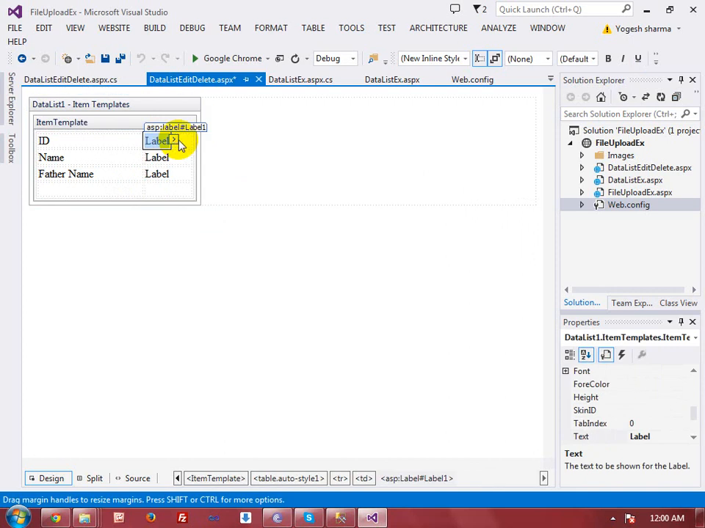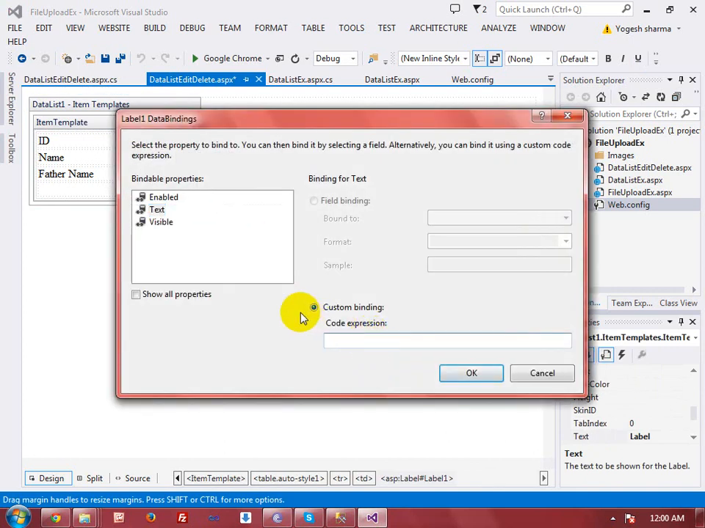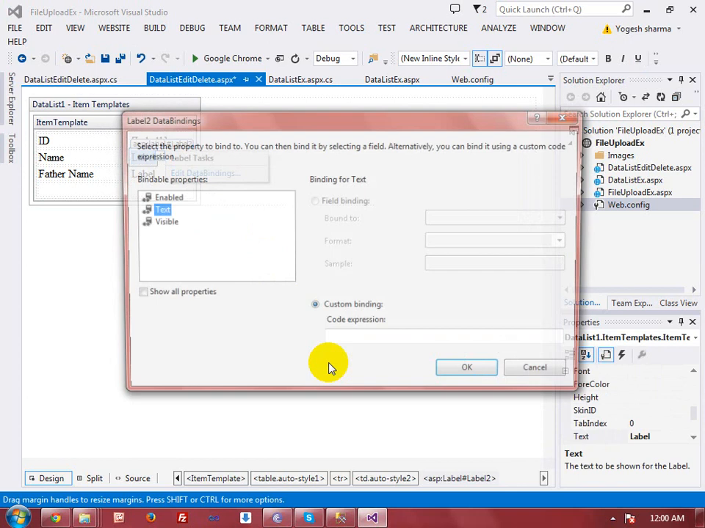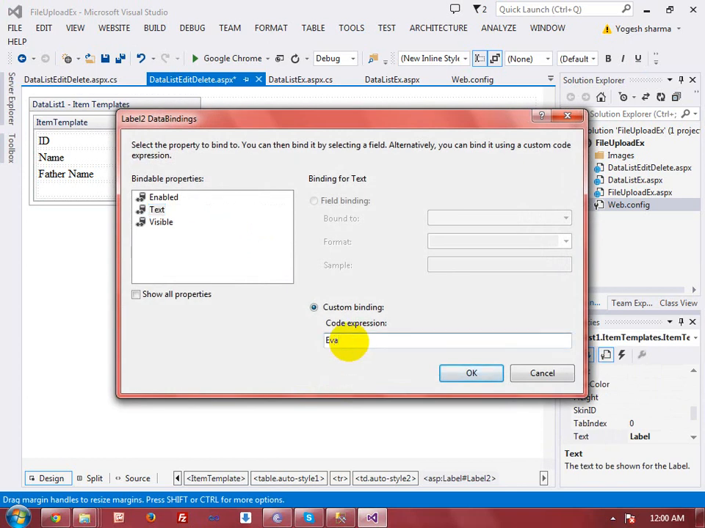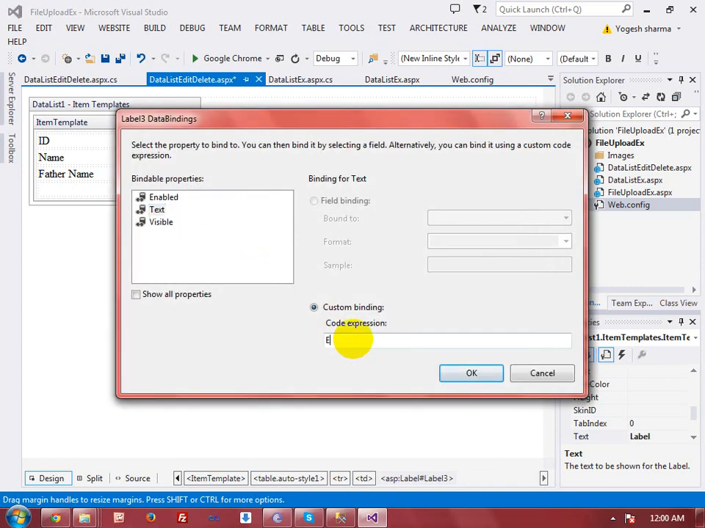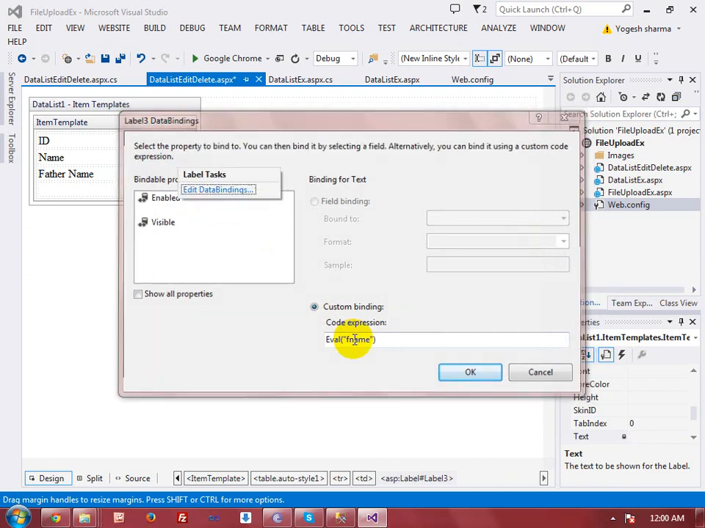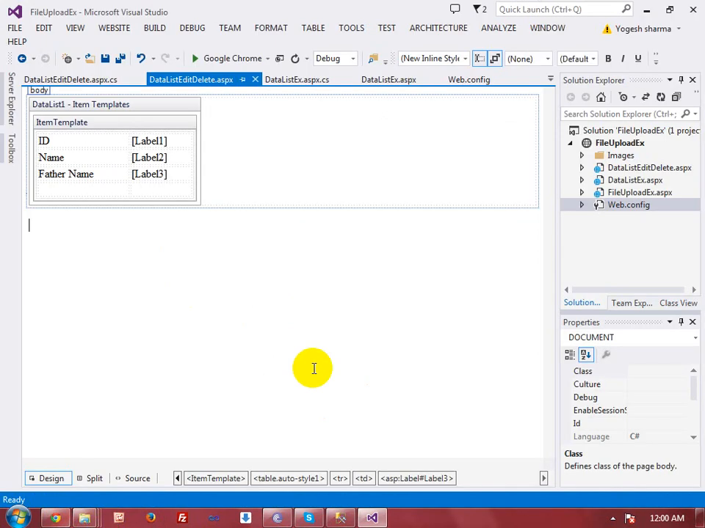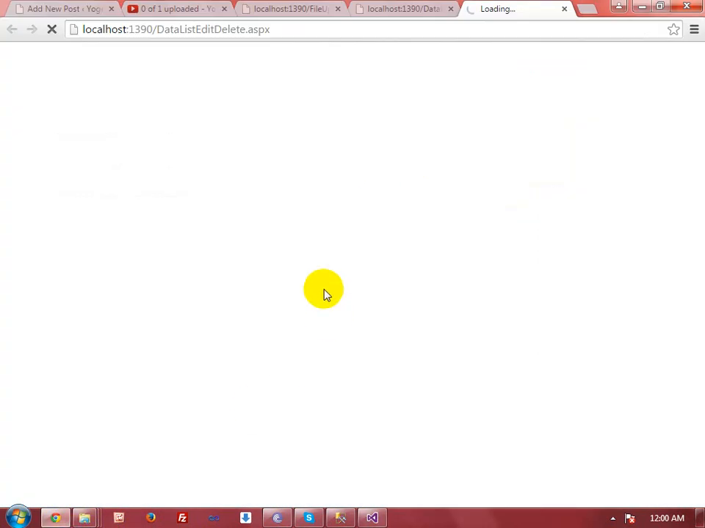Now go to the first label, edit data binding, use the code expression Eval and select the ID. This is my first field name. Second label, edit data binding, Eval, then name. Third, Eval and fname. Everything is fine. Now execute it again, then you will see the final output in the DataList control.